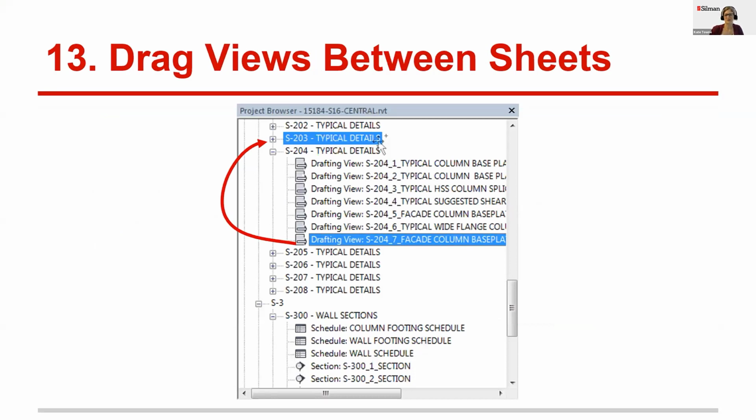Back to views here for a second and the project browser. If you need to move a view from one sheet to the other, before I learned this tip, I would right-click on the view, remove from sheet, go find it in the project browser, drag it back onto the sheet, and it takes a while.